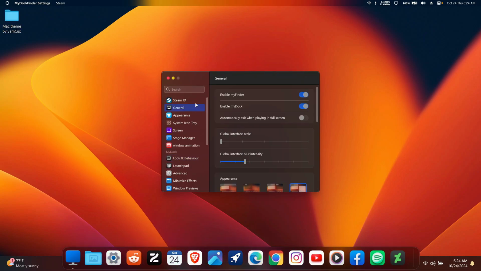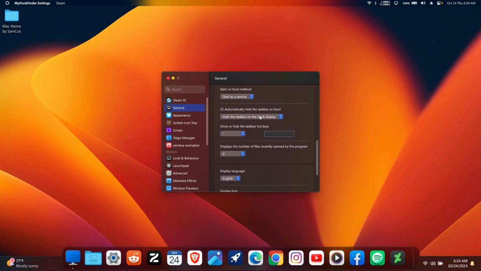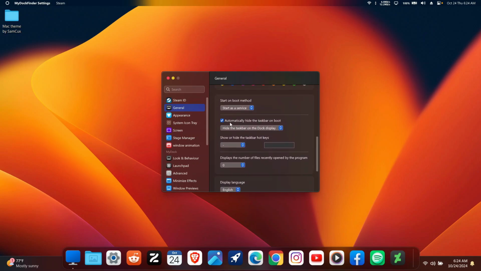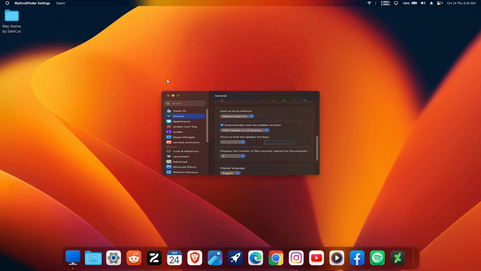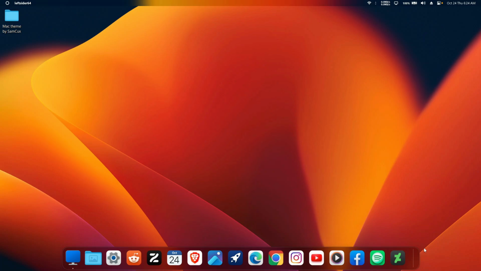Once we are done with this, the next thing we are going to do is head back to general again and hide our Windows taskbar to make our desktop clean. So I'll click on automatically hide the taskbar, and here you can hide it from your dock display, or if you have only one display, you can just select it over here to hide it. Once I've clicked on it, you can see it has been hidden and it's beautiful. So I'll just close it up, and now we are good to go.